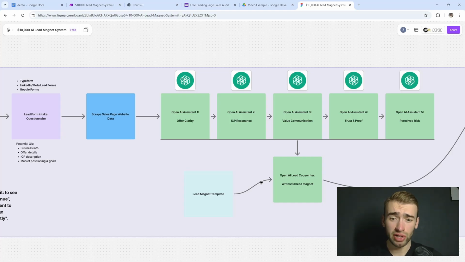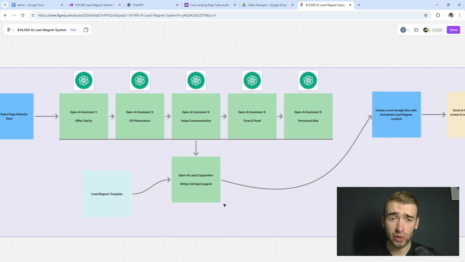And what's super important here is we have some kind of lead magnet template as well, because we want to give the AI some kind of parameters and direction to follow within the lead magnet. That way we can actually keep it concise and relevant, and we don't allow the AI to ramble on with irrelevant information.